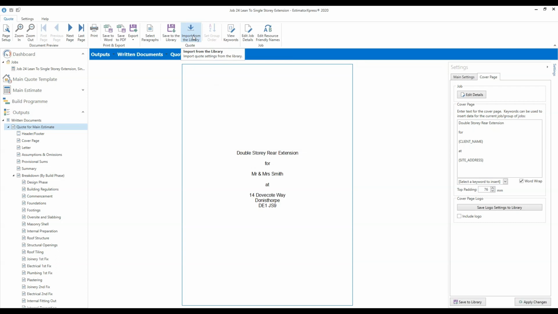You can import a quote from the library. So if you have saved a set of quote settings to the library, you can import them into a particular estimate. So if you've already done an estimate and you make the changes you want within this estimate today, you can save them to the library, go into your other estimate, and then apply those quote settings to an older estimate if you want to.